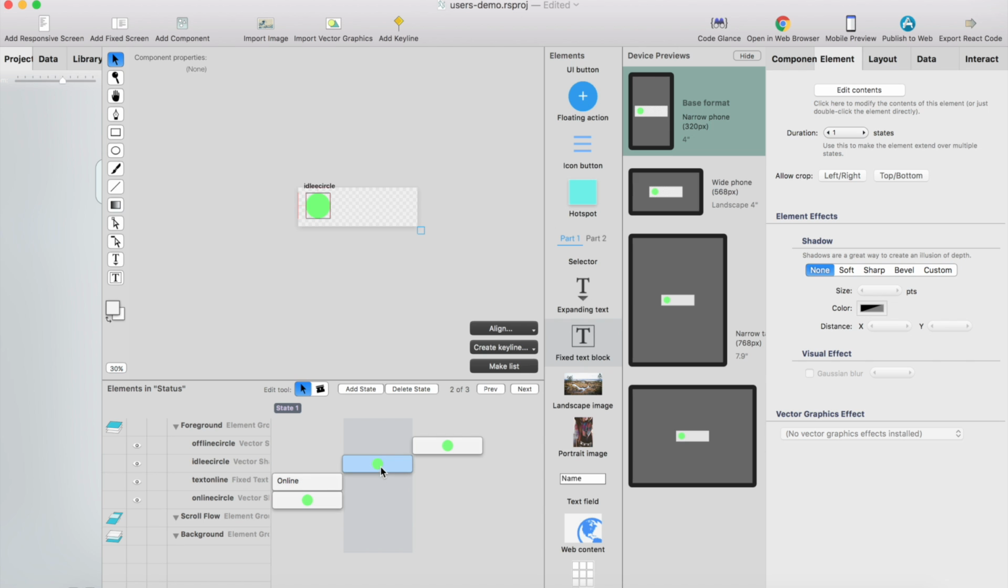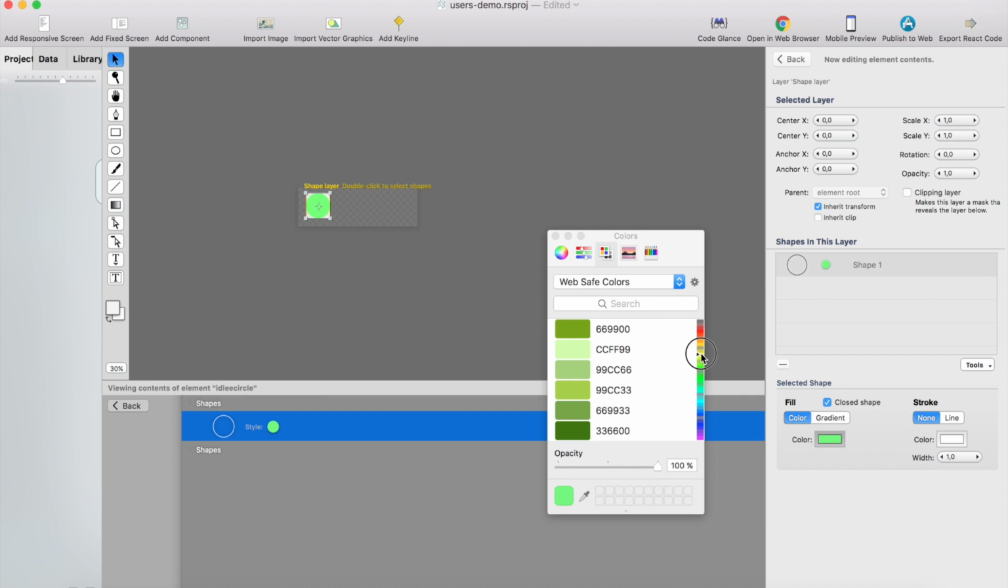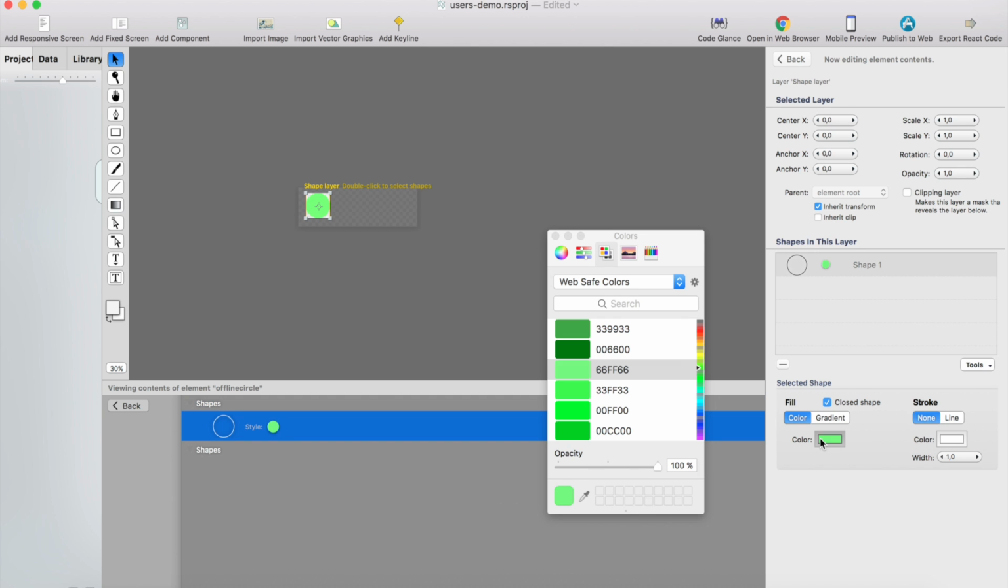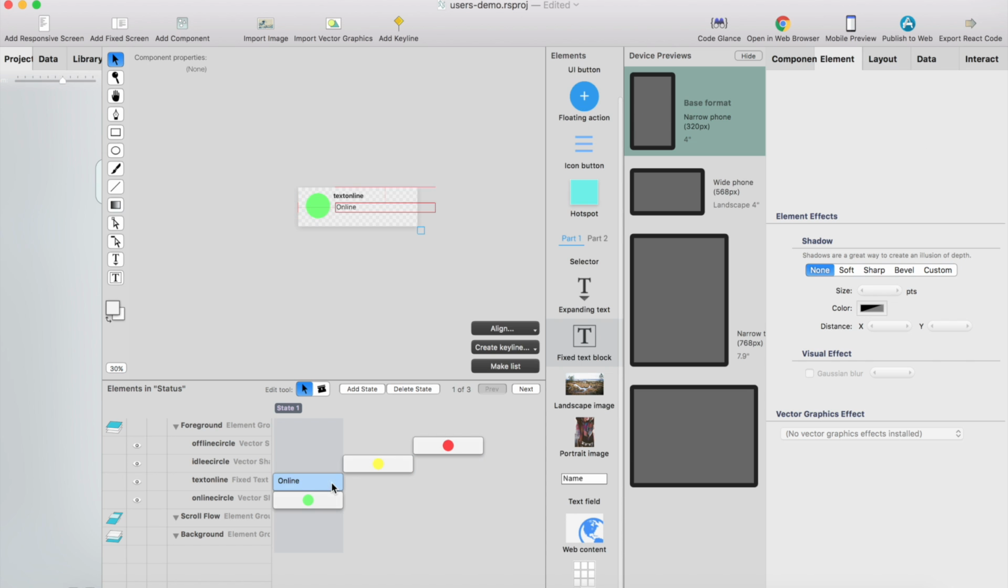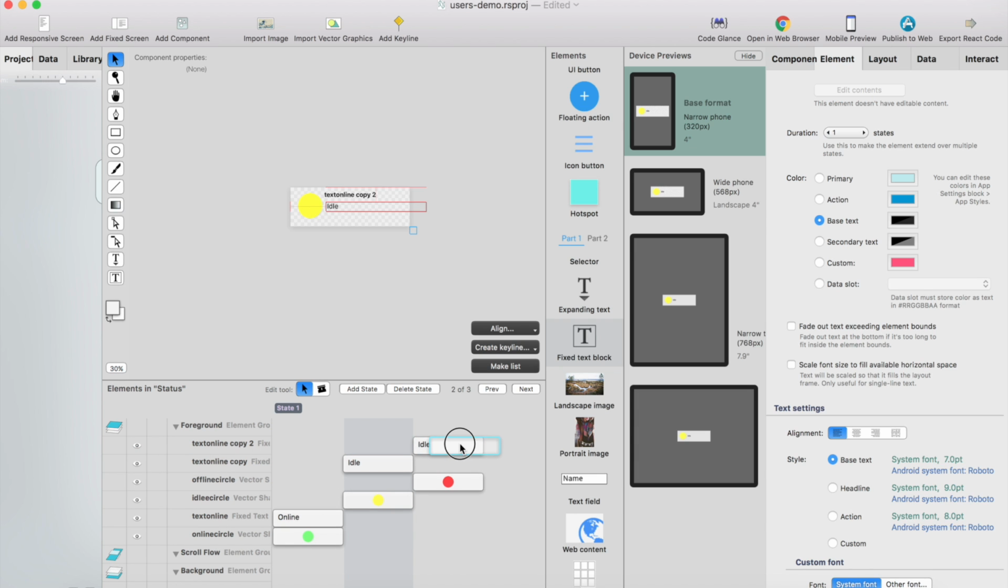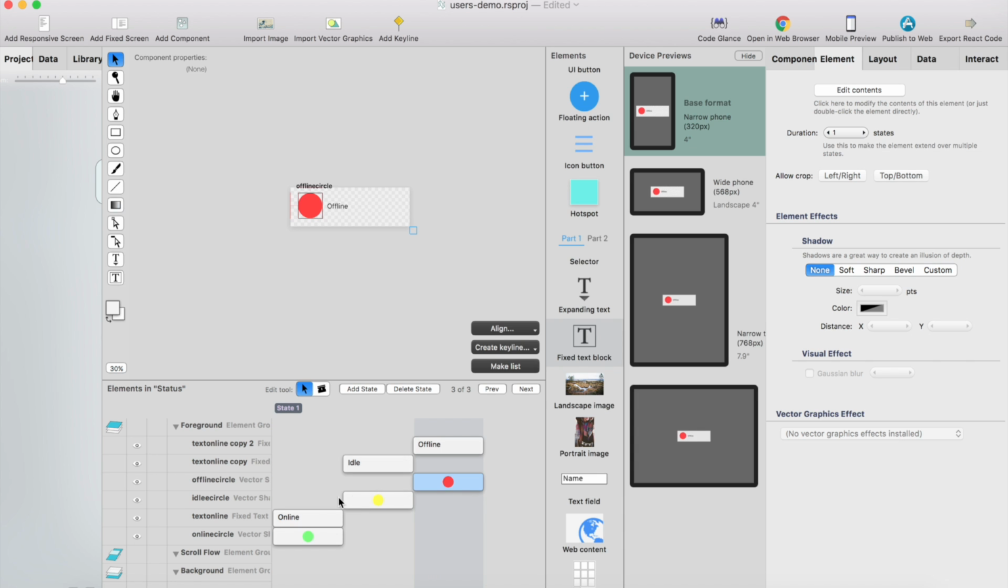And for the second one, this is the color of the circle, to yellow. Okay. And for the offline, obviously something red. That looks pretty okay. And then we have the text still missing, so I'll just duplicate this element and drag it to the idle and change the text. And we're going to do the same thing for the offline, just duplicate the element and drag it to the last state, and it will have a text offline. Okay, we have a component ready. It has three states: online, idle, and offline.